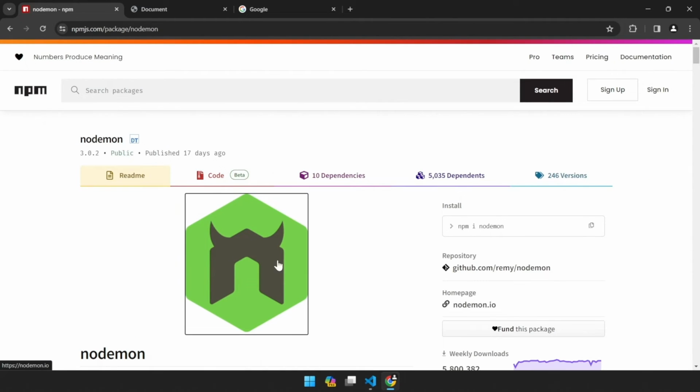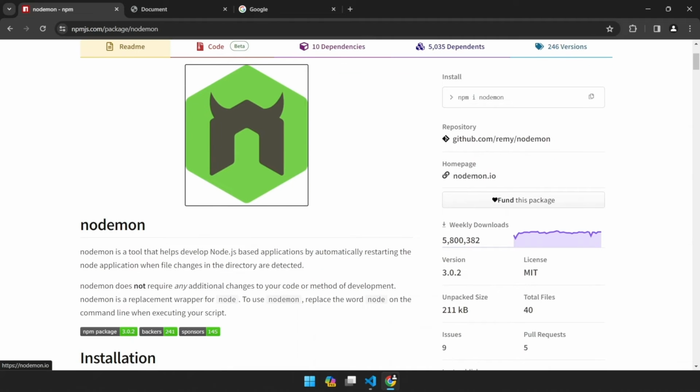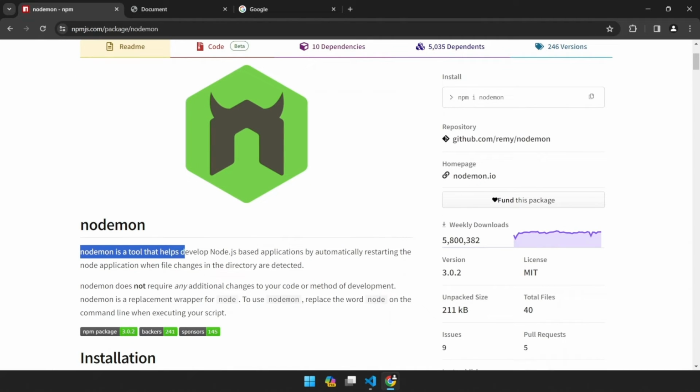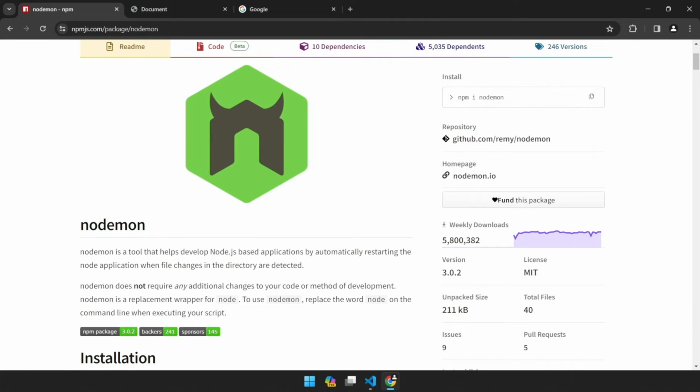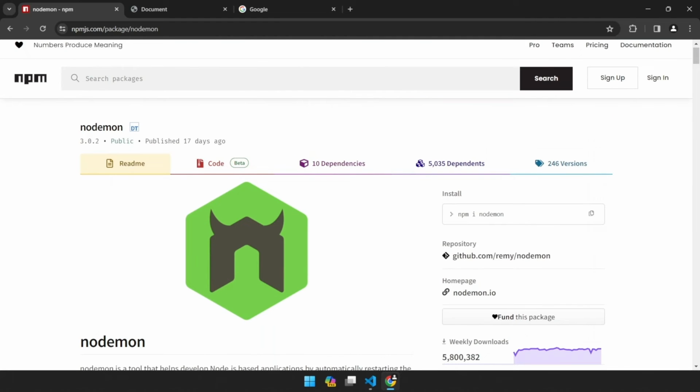Click on it. Now, what is Nodemon? It says Nodemon is a tool that helps develop Node.js based applications by automatically restarting the Node.js application when file changes in the directory are detected. Perfectly. So whenever we change anything in any of our files, it will automatically restart the Node.js application. That is what we need, right? So we will install this. How to install? Here is the command: npm install nodemon.